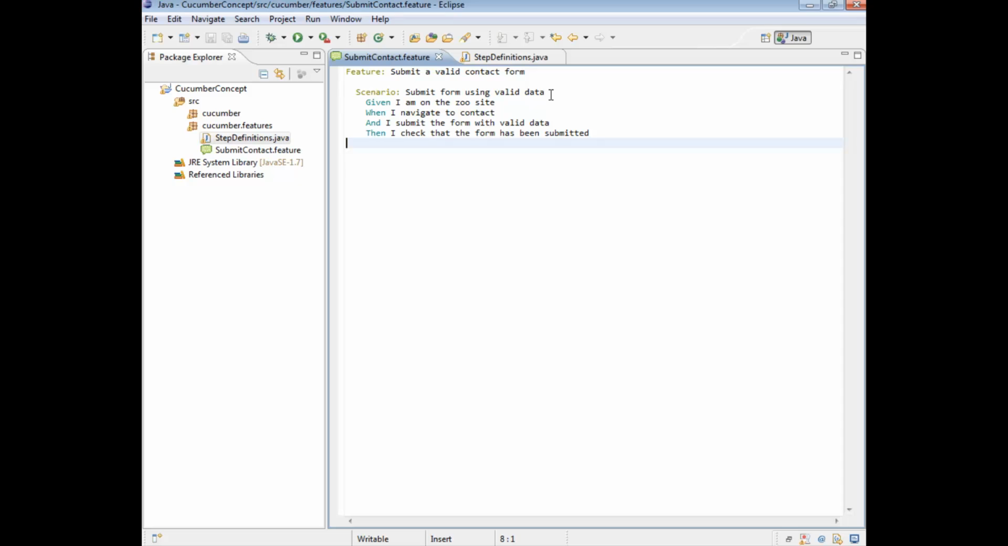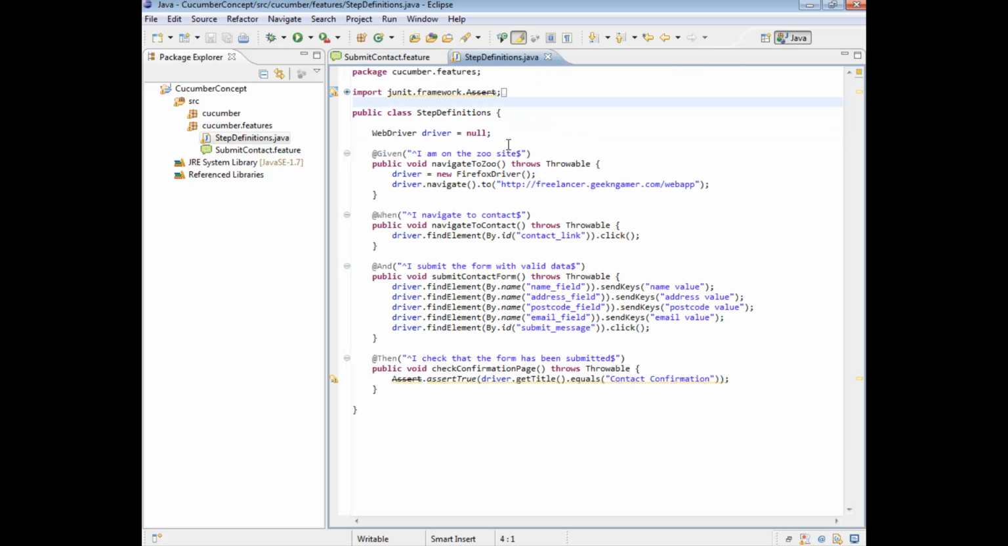So here, this is my feature file, and in my feature file I've outlined what the feature is. It's just to submit a valid contact form. Then I've written a scenario in which I've said again to submit a form using valid data. I have 4 different steps. In the first step I navigate to the zoo, and then in the when I'm going to navigate to the contact and submit the form with valid data. And finally, as part of my then step, or the assertion, I'm just going to check that I'm on the right page. So let's quickly have a look at the step definitions.